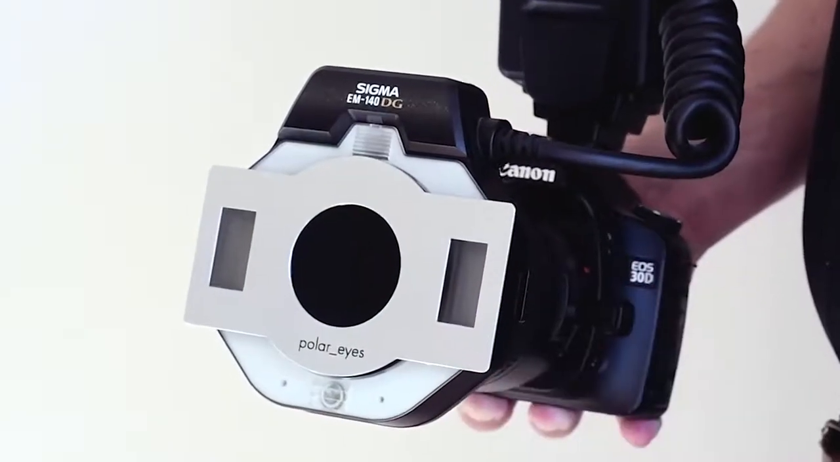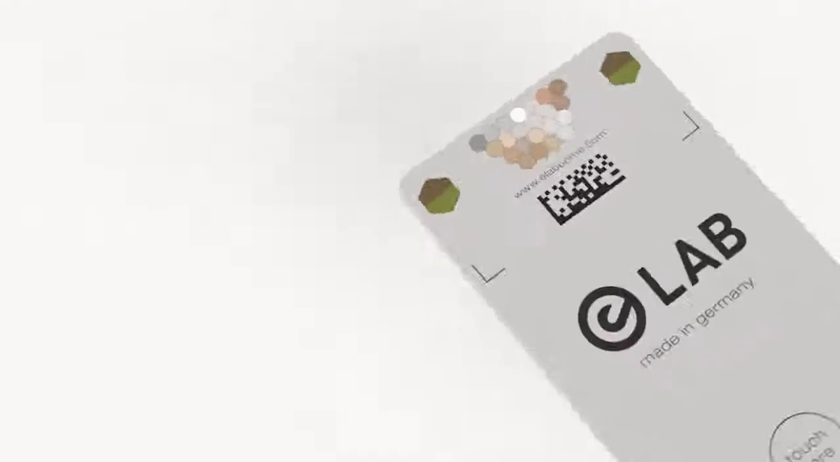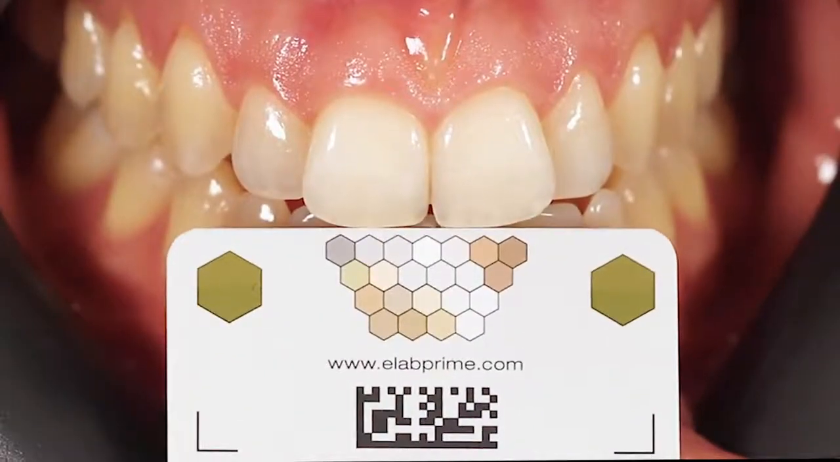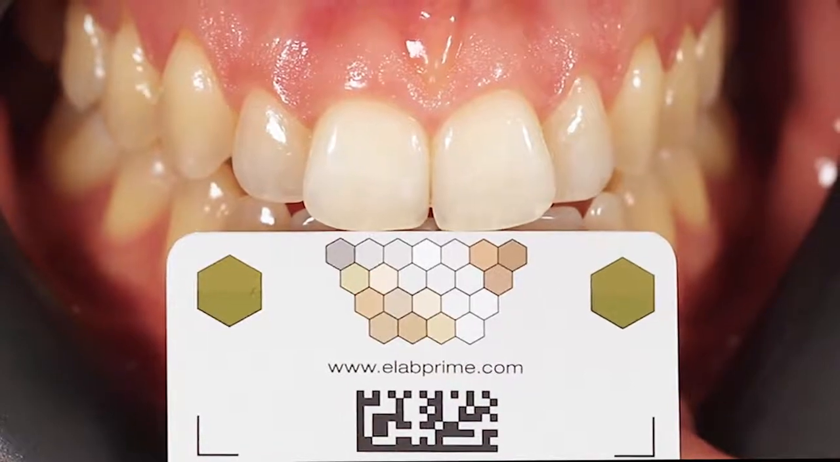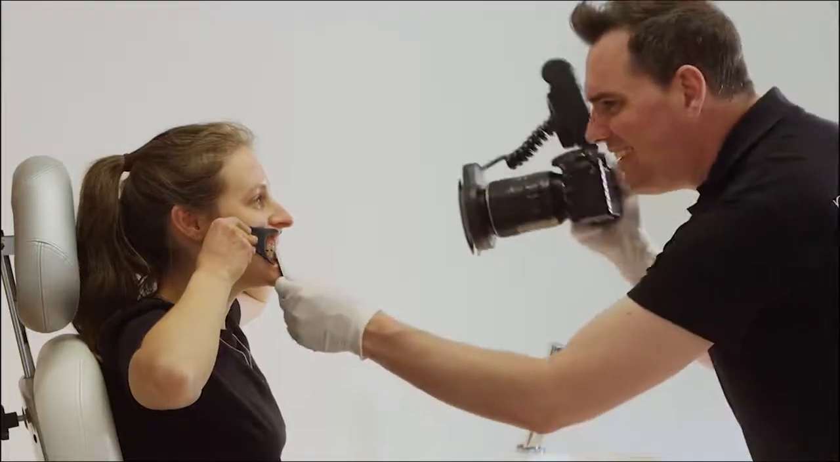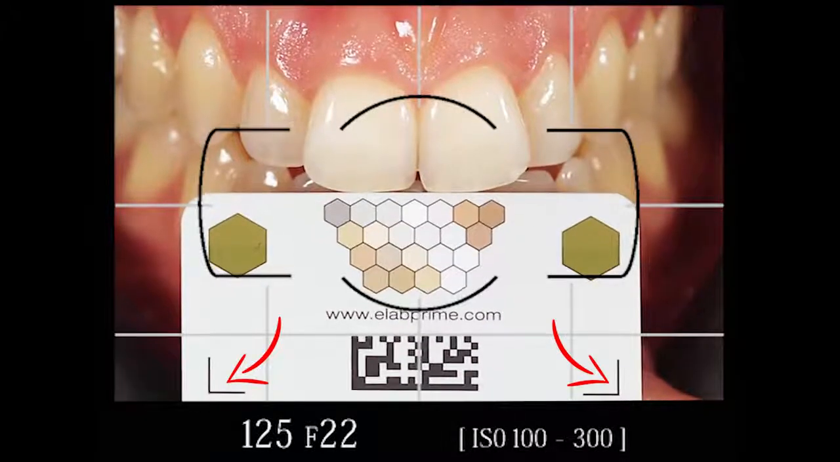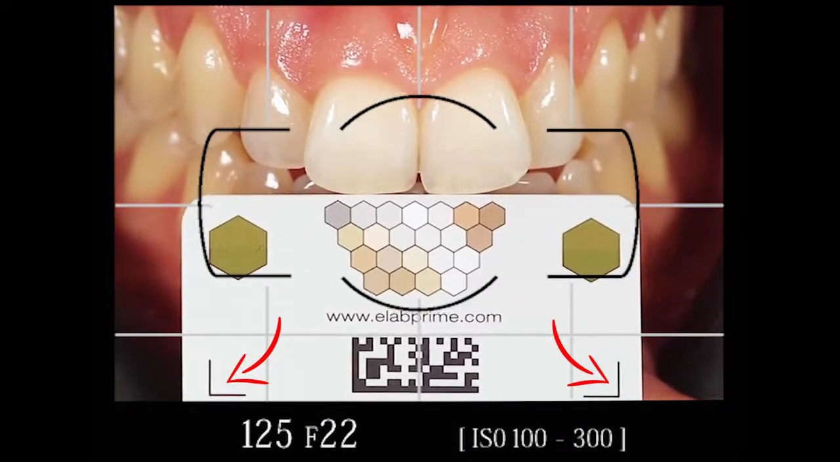Attach the matching polarized filter to your flash and grab your new white balance card to position it on center with the patient's midline. You will notice that the shooting distance is now slightly increased. Use the two lower crop marks for guidance by making sure they are fully captured and not cut off. Then take the polarized picture, which should look like this.